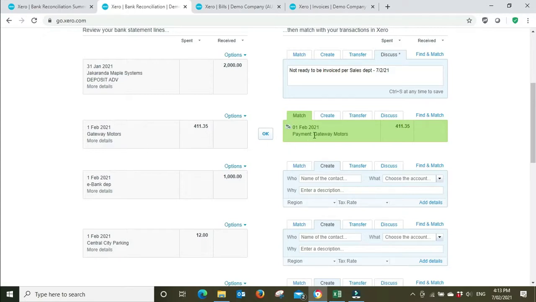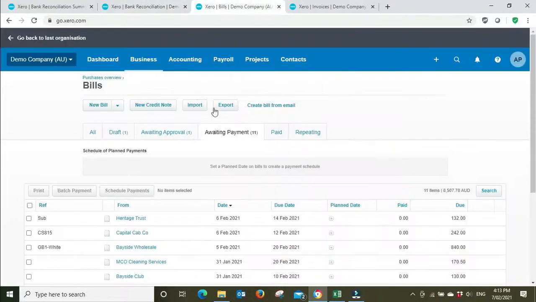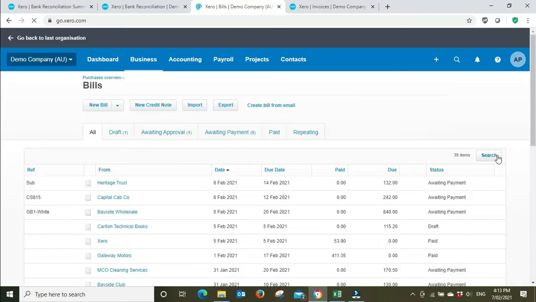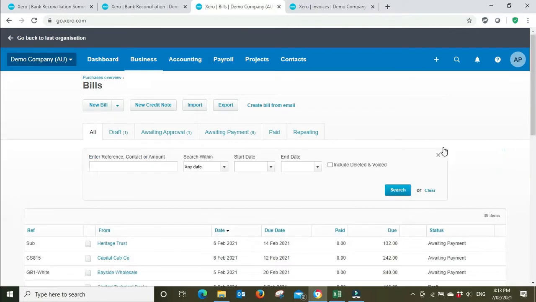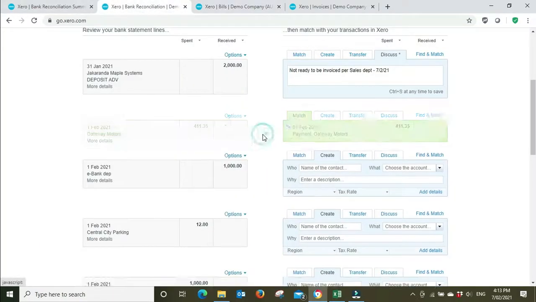Gateway Motors. Now there was a payment on the 1st of Feb, and this is the 1st of Feb over here, so we're happy with that. So this would be a payment against a bill. We can even have a quick look. What was it? 411.35. And that's it there. 411.35. Already been processed through the bills section. So we're going to click OK.